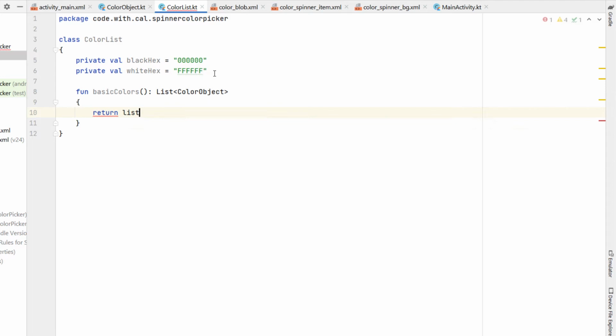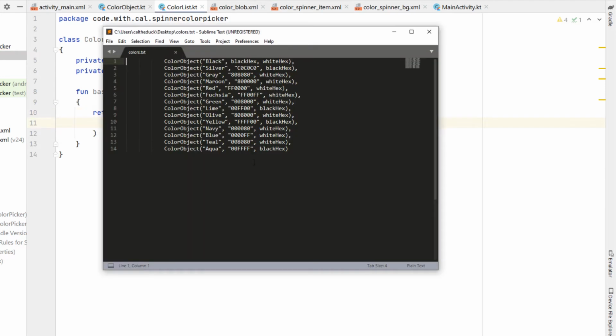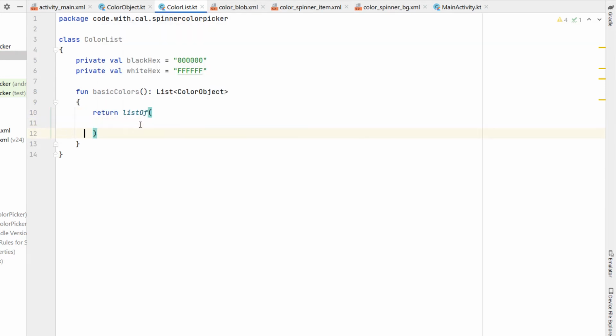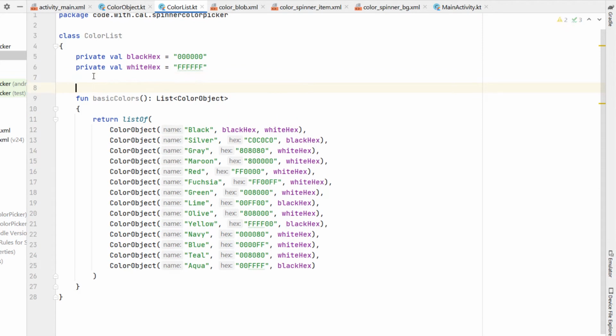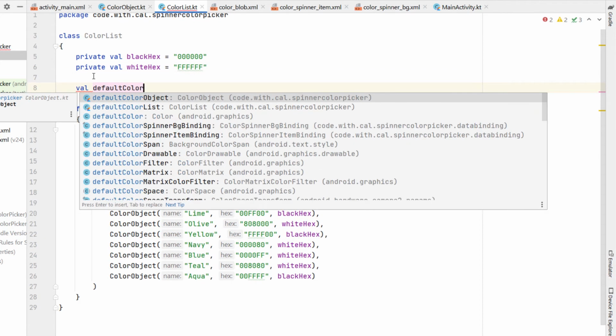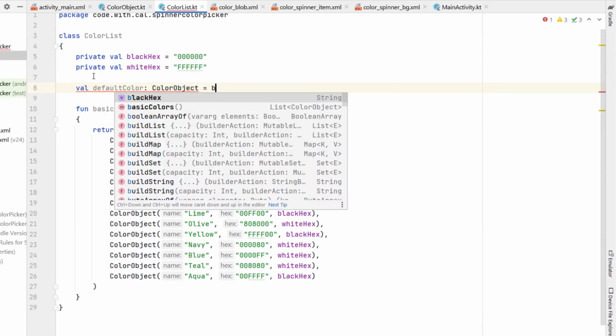So we're going to say list of, and I've actually got these pre-recorded. So these are all the different color objects with their corresponding hex, and then their contrast text, whether it be white text or black text when you select the object. Our default color, we're just going to set as the first item in our basic colors, so this would be black.